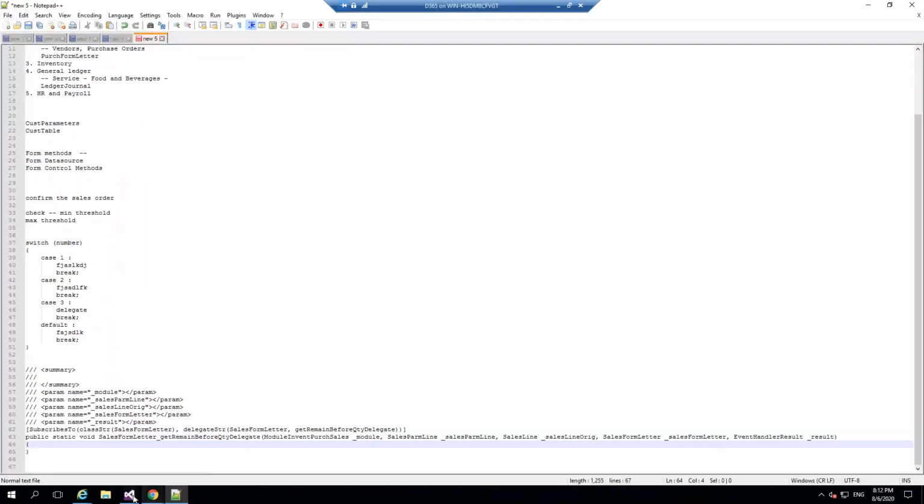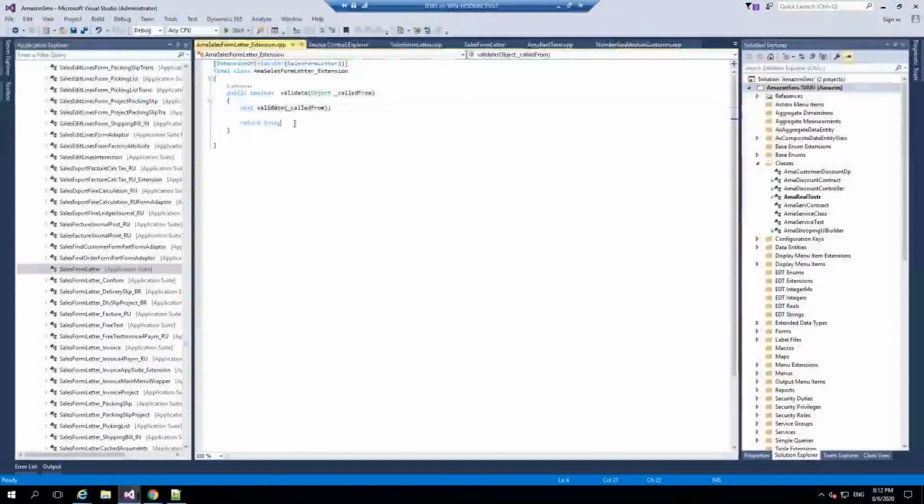Okay. Let me get back to Visual Studio again. Now, where do you want to write the code? Before the validate method or after the validate method? That is how we need to decide. Wherever you want to write, you can write here.